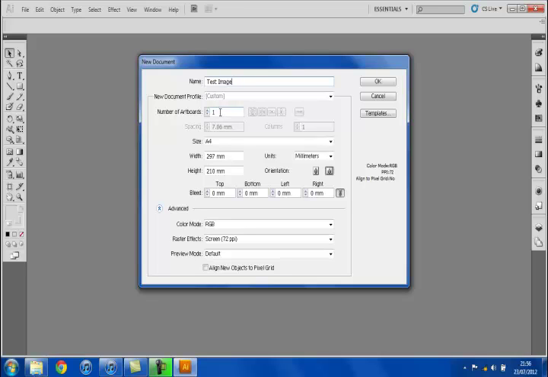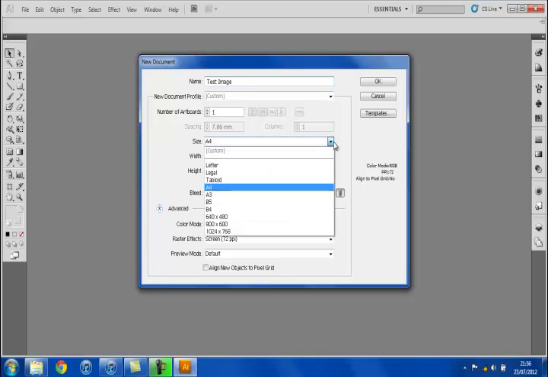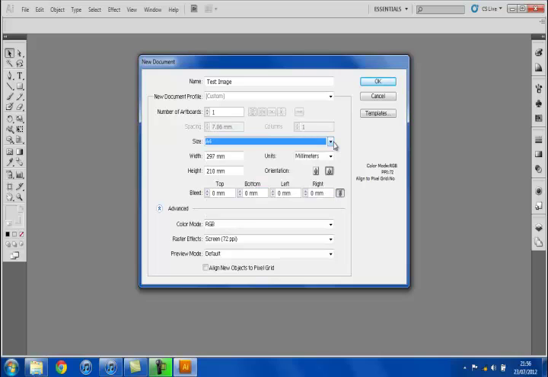The number of artboards will stick with just one. You can have numerous artboards if you want to create numerous separate pieces and then combine them all together in one image if you want. The size you can change. A4 is usually the default. You can change it to any of the basic paper sizes. That's also the size of the A4.